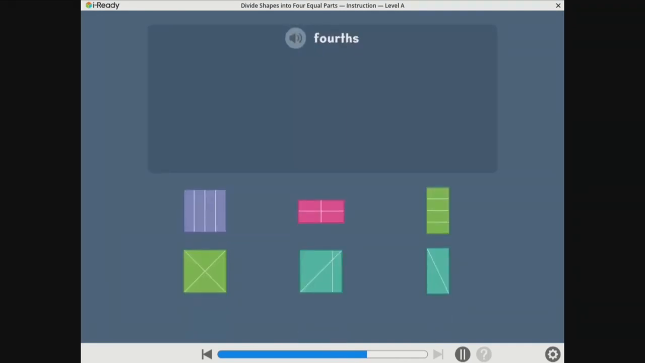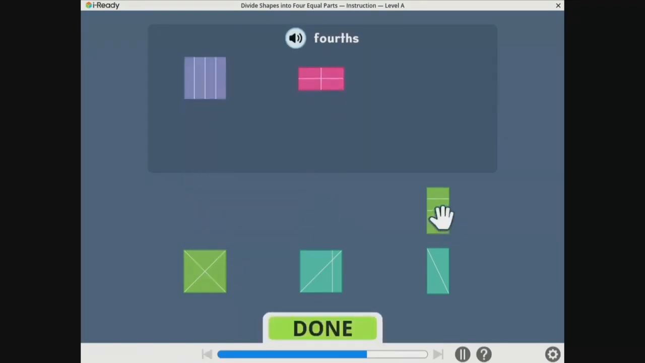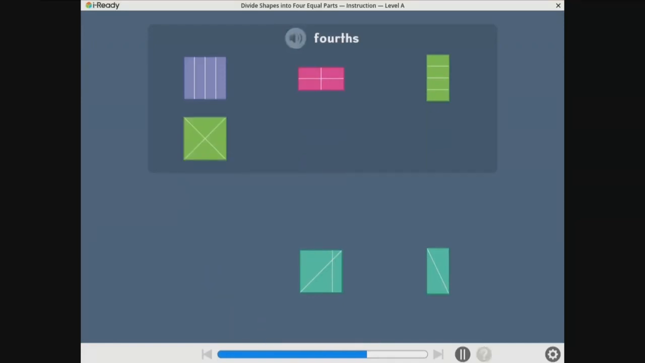Let's sort some more shapes. Put all the shapes that show fourths into the box. I knew you could do it. These shapes all show fourths, or quarters. There are 4 fourths in a whole.